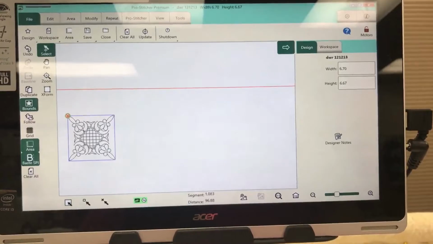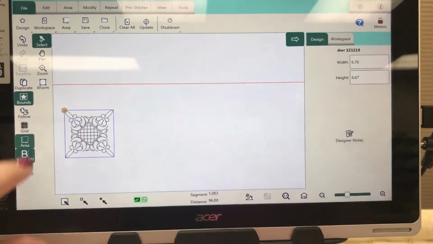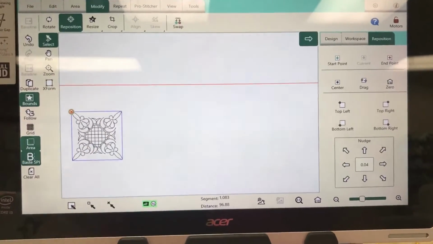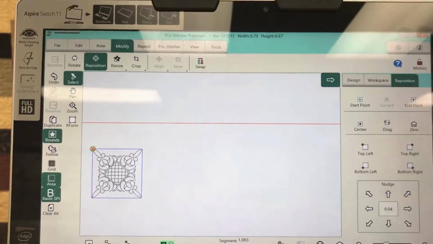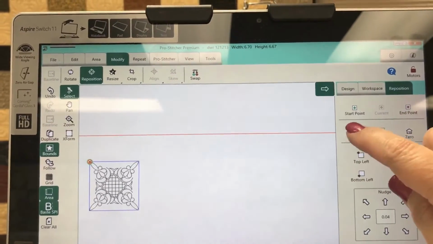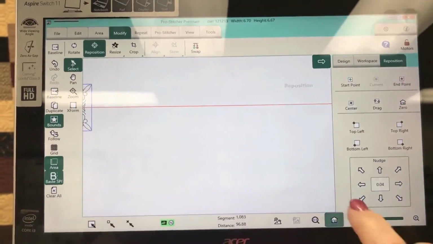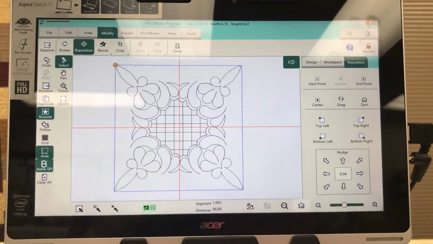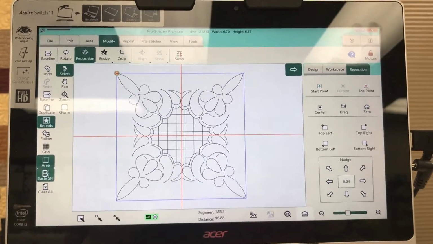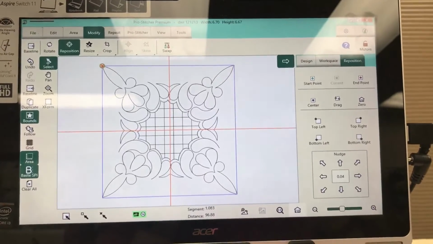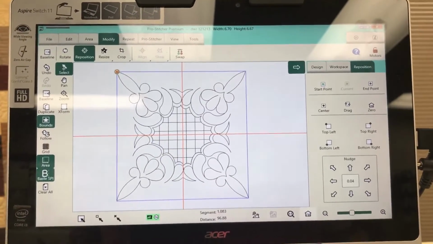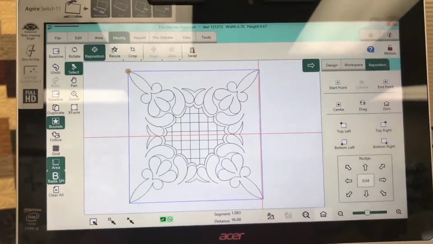So I've got one block open, I've got my machine loosely in position. I'm going to do a modify reposition, and I'm just going to use the centering button right there, and I'll refresh. Now this block is going to be really nicely skewed into position, so I don't have to do anything with the resizing of this block at all. All I'm going to do is grab my machine.